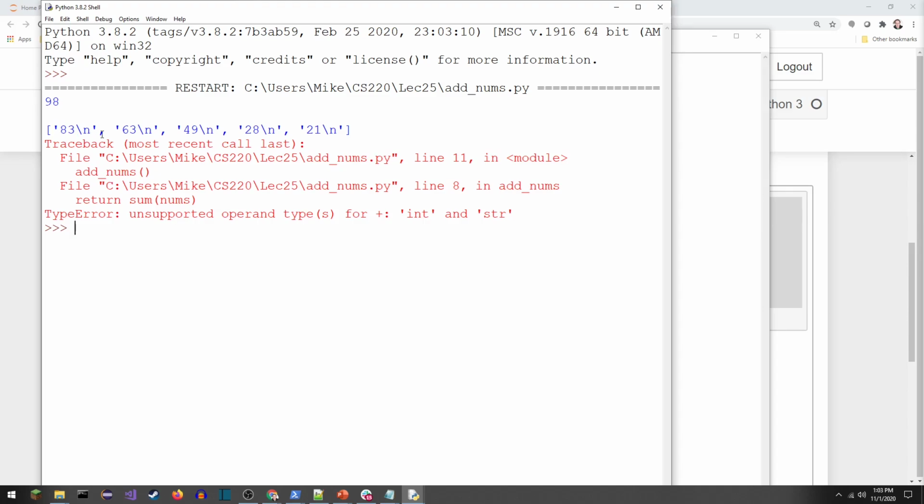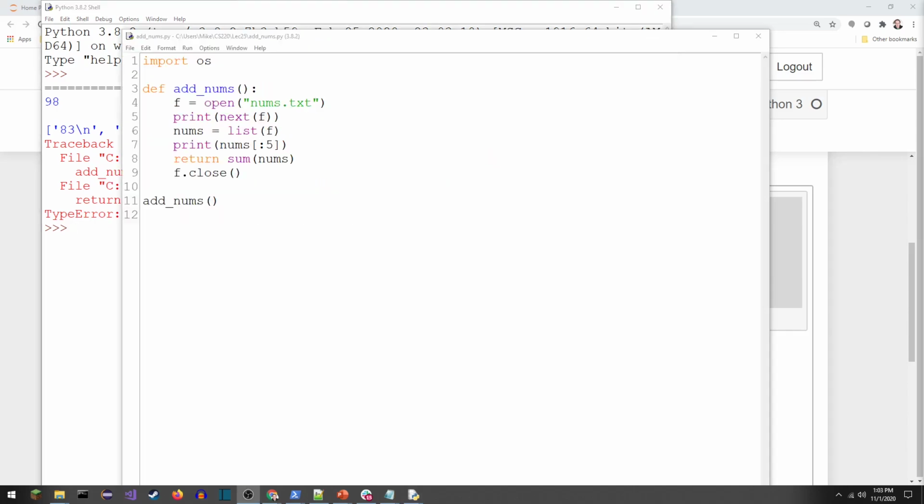Okay, so we got a bunch of strings. 83 with a new line, 63 with a new line. No wonder we can't add these together. Plus equals doesn't work like that. Plus equals is what's going on inside the sum here. Essentially what we're doing is we're getting a total equals 0, and then, let's do it this way, for x in nums, total plus equals x. So this is what's going on on the inside of sum. It just does that for us in 3 letters instead of 3 lines.